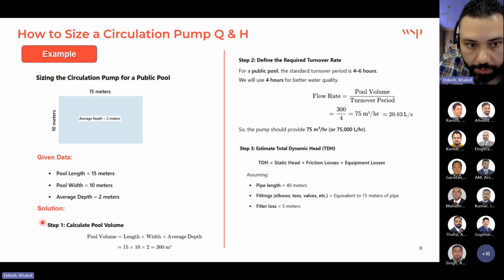So the pipe length here is 40 meters, and fittings equivalent could be, you can say, 10% or 15% of this. Filter losses: you have to consider the pressure drop across the rapid sand filter. It varies from 0.4 to 0.6 bar, depending on how dirty it is. So let's take the average, around 0.5 bar, which is equivalent to 5 meters. We know 1 bar equals 10 meters, so half a bar equals 5 meters. So always consider the filter pressure drop as 5 meters.